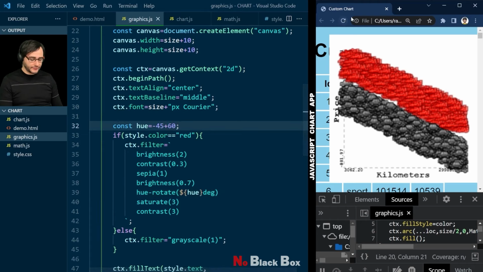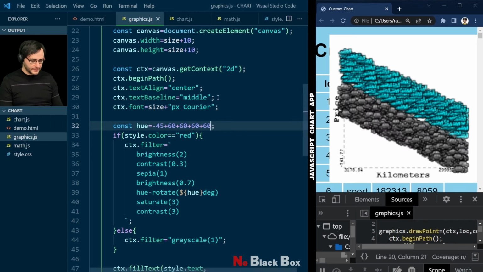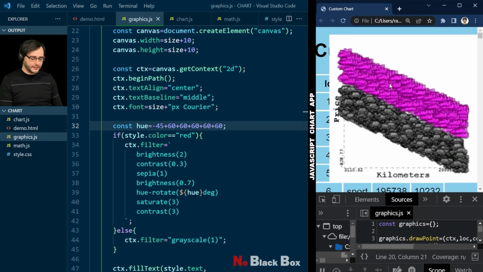If we add 60 again, this is green, 60 again, this is cyan, 60 again, this is blue, 60 again, this is magenta. And these are all the hues that I plan to support. Of course, you can add less than 60 degrees there, but these are the basic colors that I'm going to support in this chart. And this -45 is just what sepia does. Sepia moves to that specific hue of 45 degrees, and we are subtracting it to cancel it out. A hue of 0 is red.